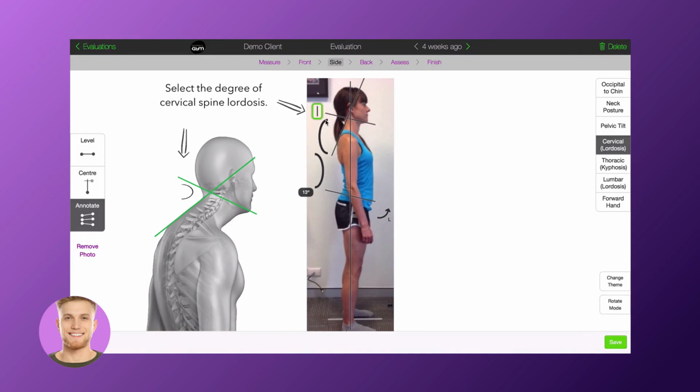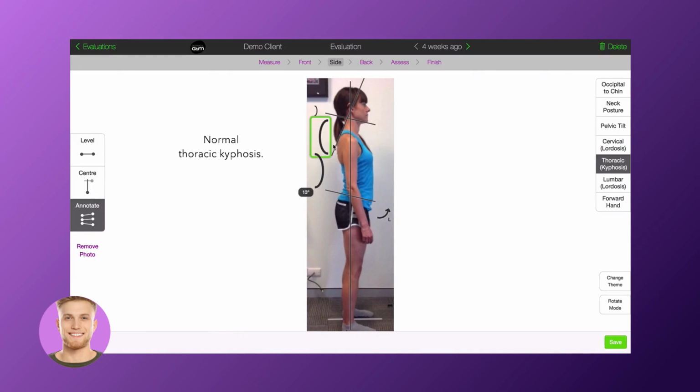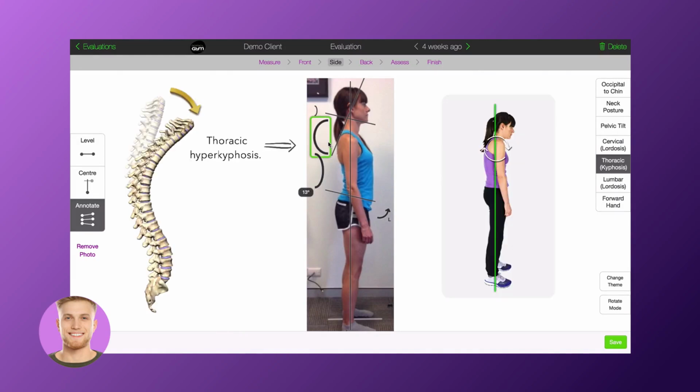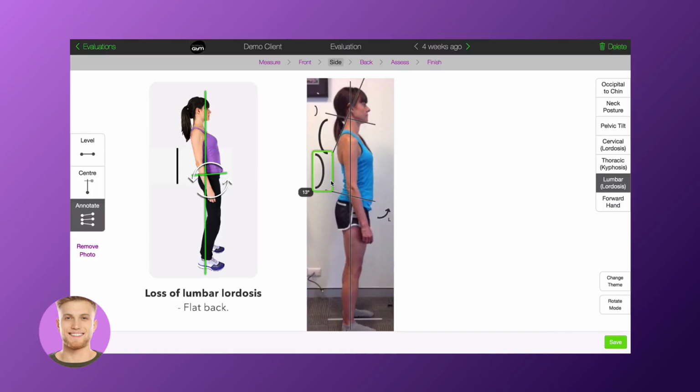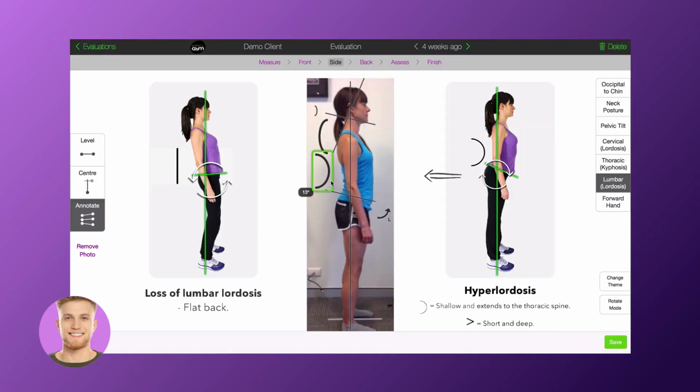At the cervical spine, we have the choice of adding icons for loss of curvature, excessive curvature or normal curvature. Moving our eyes down to the thoracic spine, we look for normal thoracic kyphosis, hyperkyphosis, or a loss of thoracic kyphosis. At the lumbar spine, we might see loss of lumbar lordosis, otherwise known as a flat back.